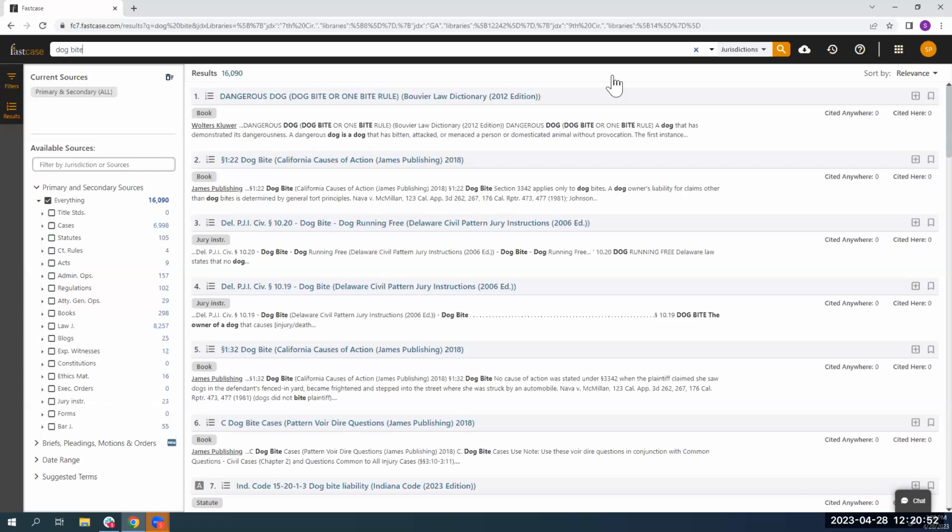So while they'll certainly appear side by side, there are also going to be results where they are several paragraphs apart. If you were looking specifically for the phrase dog bite, you would want to be sure to put quotation marks around that search.